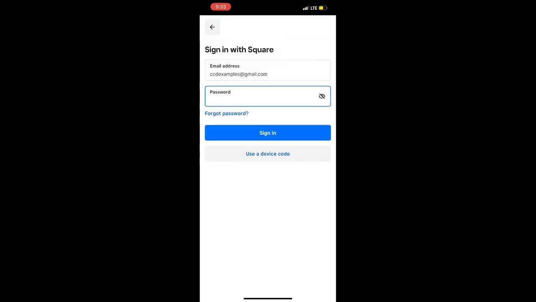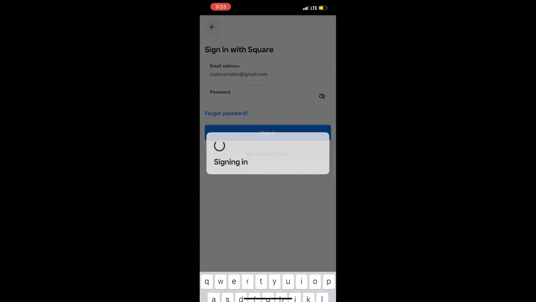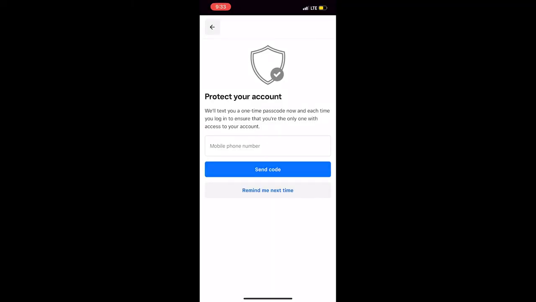So I'm going to go in and type in the information that I created on my account online. And you can actually do all of this straight from the app. I just like to do it on a bigger screen before transferring it over to my phone.